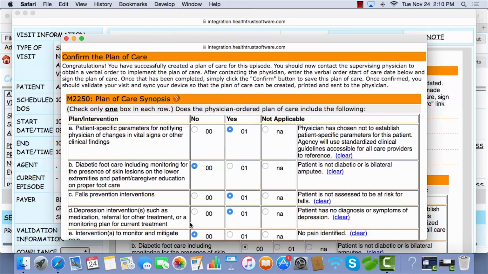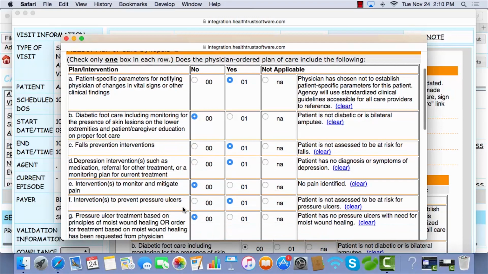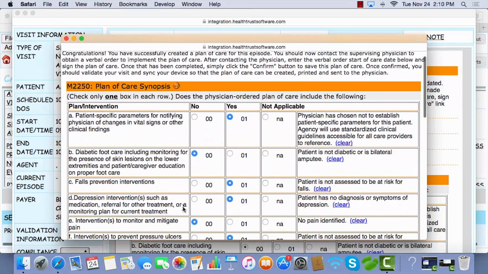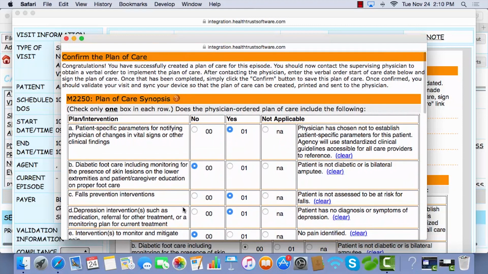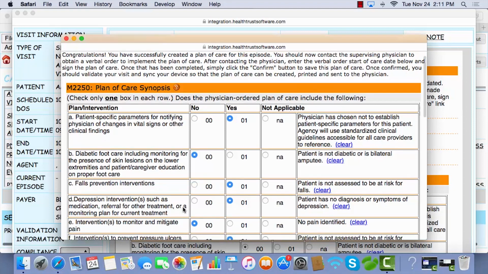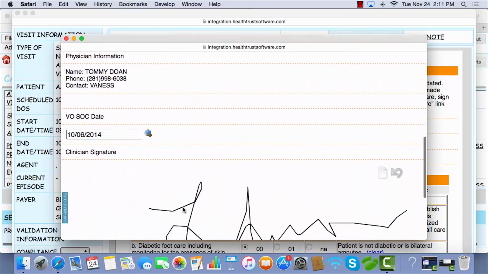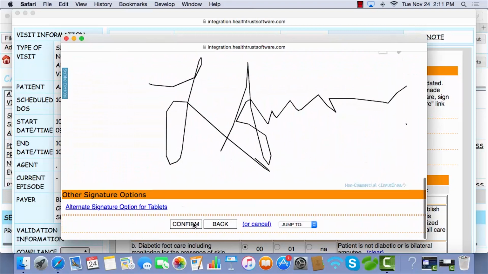And then it's going to take us to this last screen where Medicare asks whether our plan of care addresses those process measures that we looked at on the very first screen. It gives us the ability then to pull up a summary of our plan of care. We can call our doctor right then and there, get our verbal order, start a care date, sign off on the plan of care, hit confirm, and we're done.